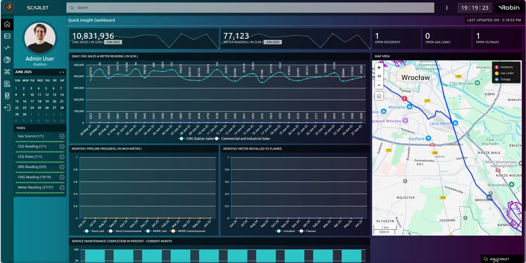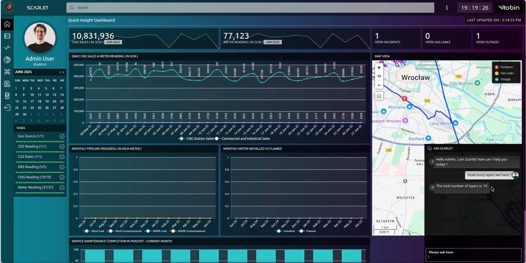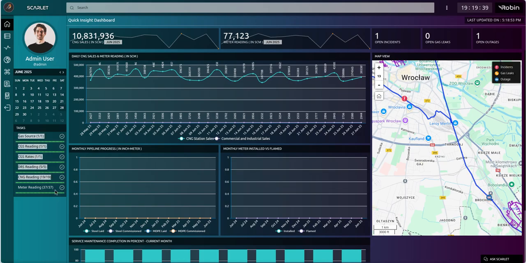In the Ask Scarlet section, which is an AI chatbot that responds to us as per the RAG data, there is an LLM also being used behind. In the task section, we can see all tasks which are assigned to me. For example, CNG reading. CNG reading is manual as of now. There is no sensor which sends data directly to us. So we have a CNG reading module which can actually record the CNG reading.